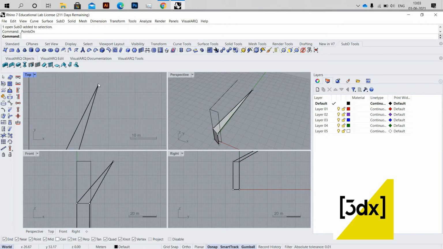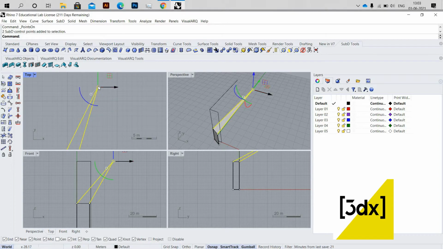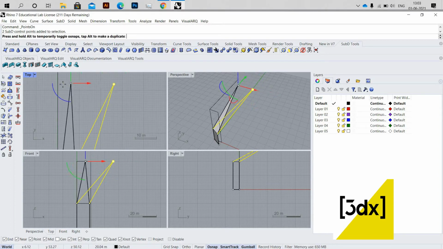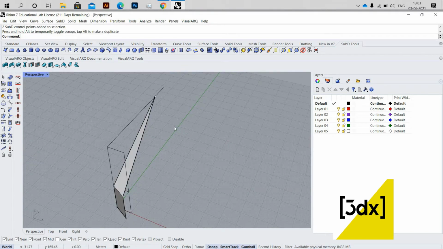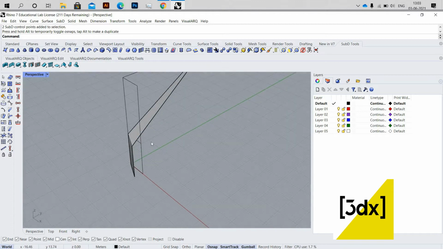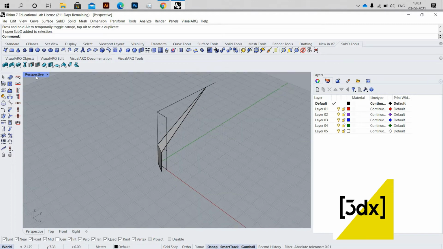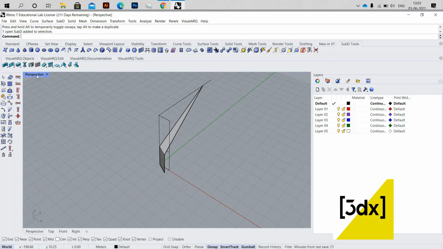So I'm just selecting the control point. I'm selecting both the control points because we added two control points and just placing them on the line which we had drawn before for reference purpose. So I'm going to do polar array. For polar array I need the reference line for doing it.